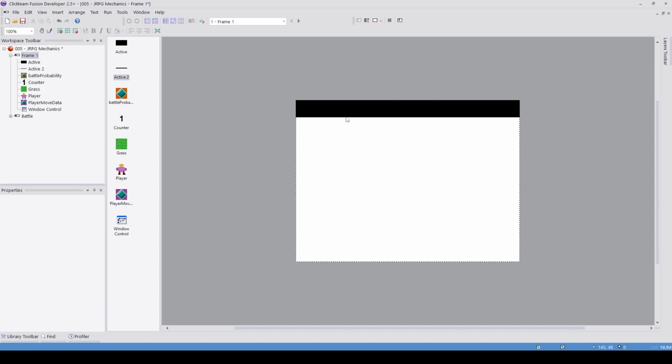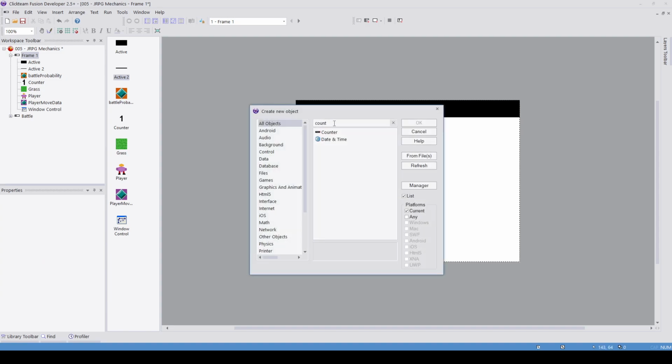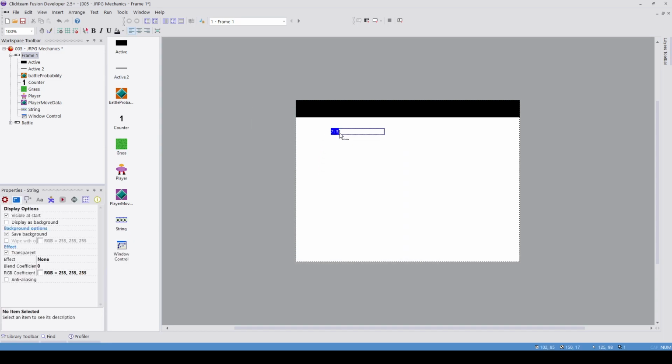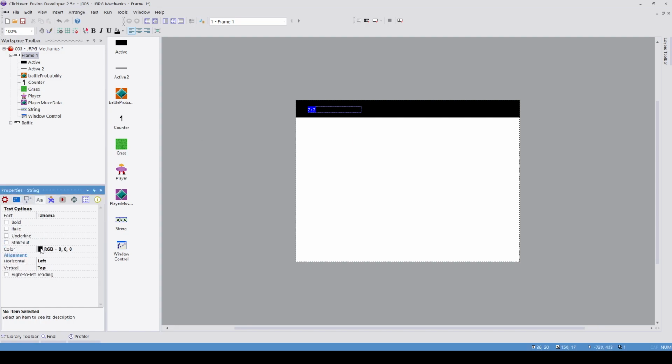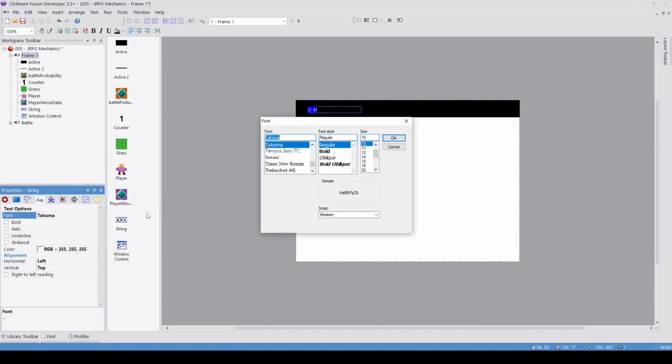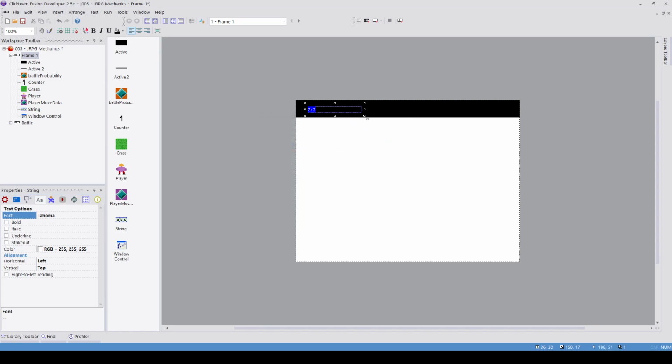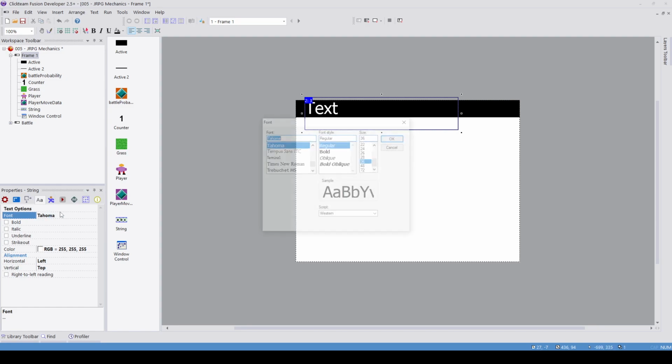But anyway, that's locked. So instead of using the counter, what you can use is just the string. The string object lets you pick any font you want, and you can change the background color just by clicking this. Once you realize how good the string object is, the counter object seems a bit underpowered. The only thing with the string object is it can look a bit pixelated sometimes if you're not careful about which font you're using.